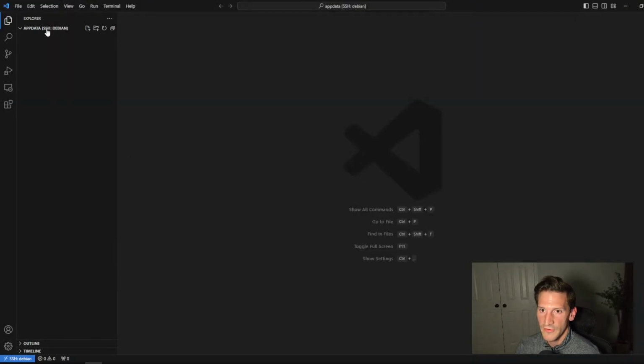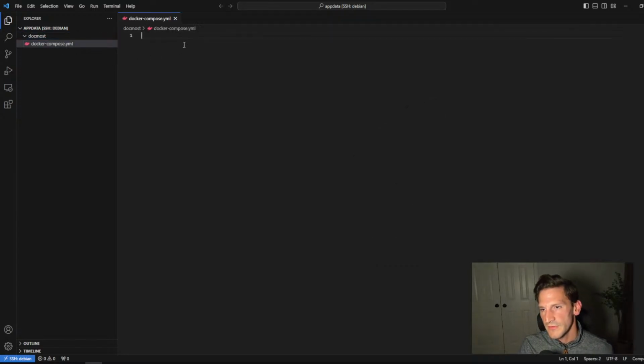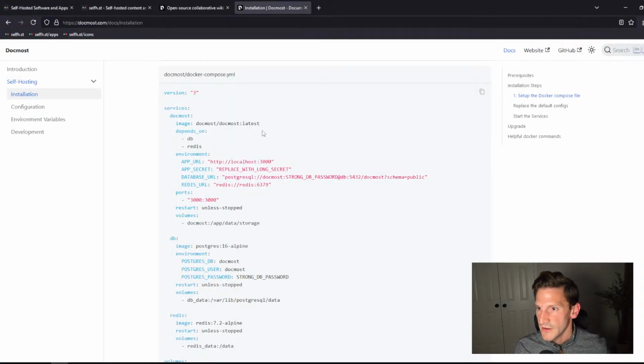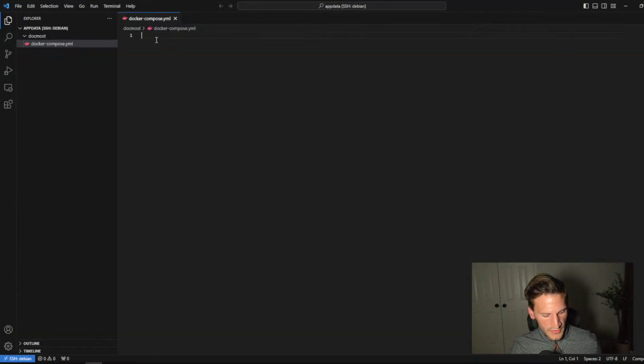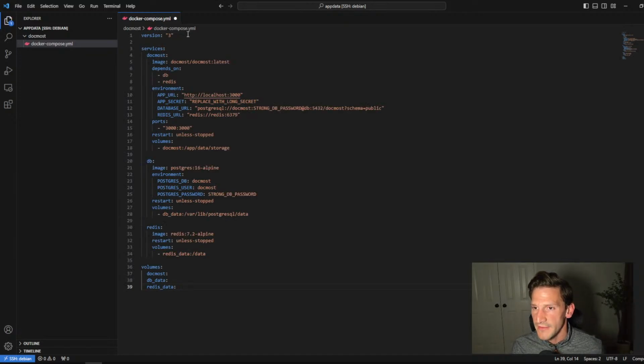I'm going to hop over to VS Code. I'm going to create a new folder first. I'm just going to call it Docmost. And within there, I'm going to create a file called docker-compose.yml, and that's where we're going to store this Docker compose file that we found in the Docmost documentation. So within here, I'm just going to copy and paste it.